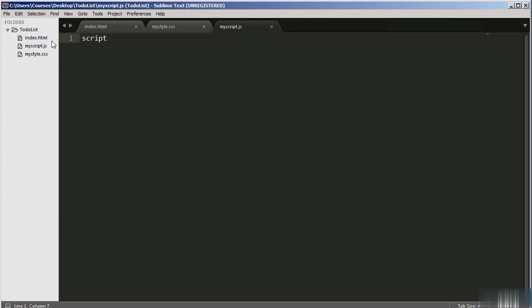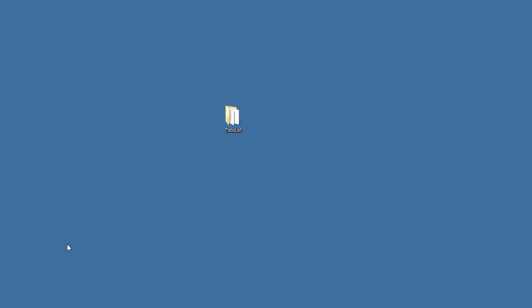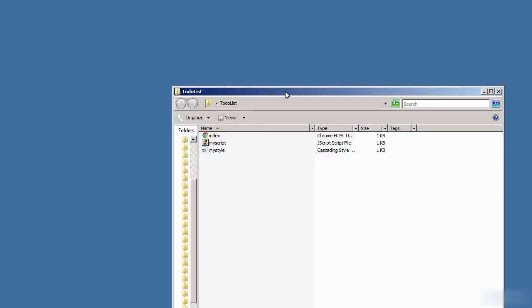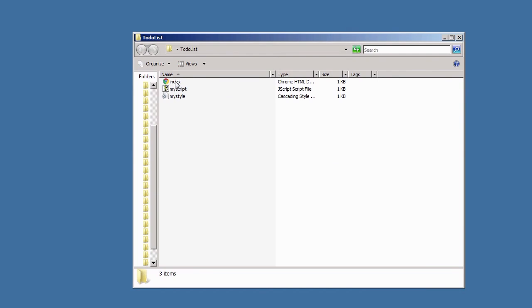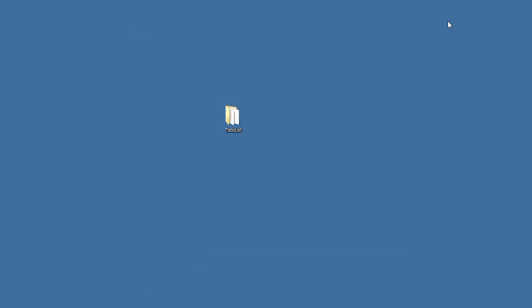Alright, so we've got all my files created inside the directory. So if I open up the directory on my desktop, you should see the three files. So that's my directory, that's the index, that's the script, and that's the style. They're empty at the moment, but we will be populating them or writing code for each of the files as the project progresses. So that's it for this lecture.